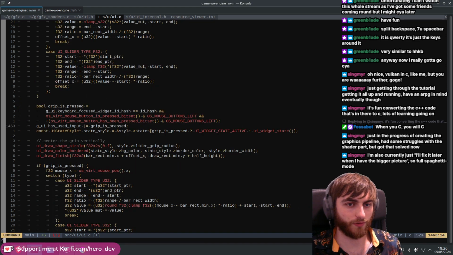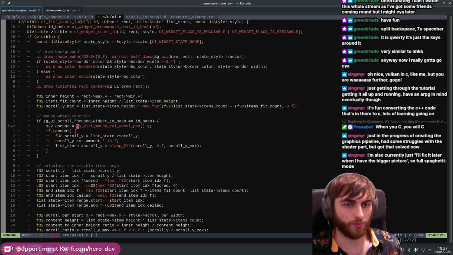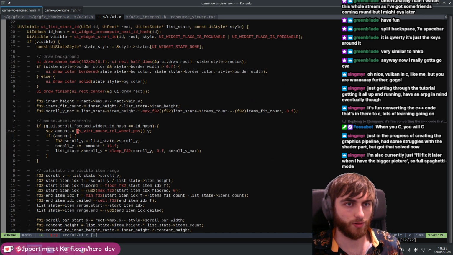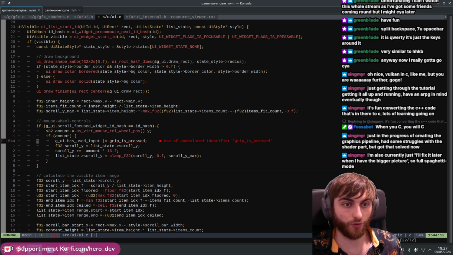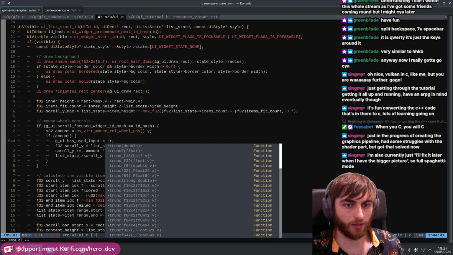Okay, what's the next time we use some OS stuff? This is on the grip. Right on the list. That's when you scroll. If there's some amount of scroll, we're going to make it true.